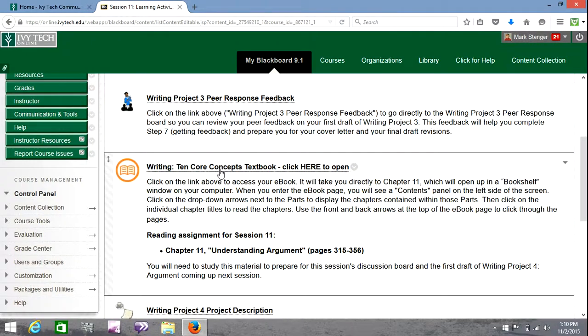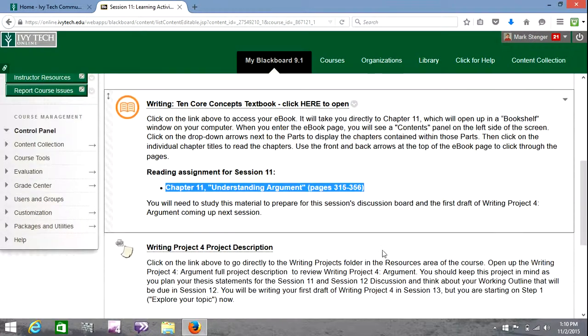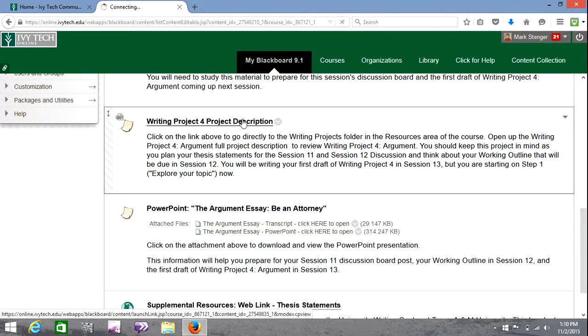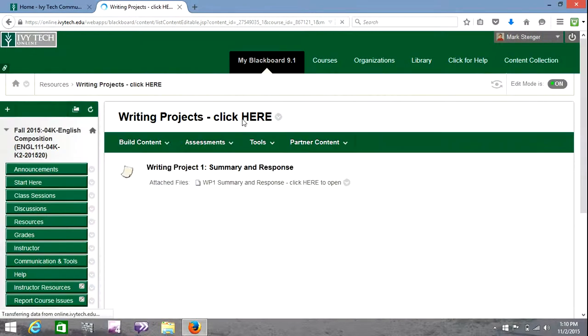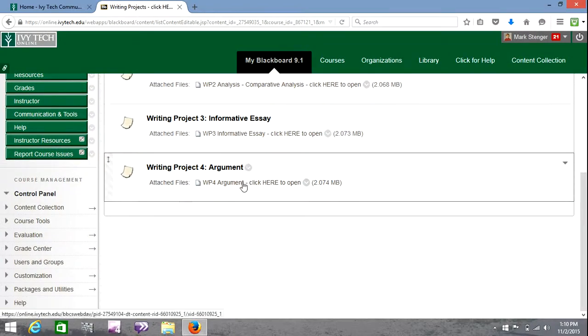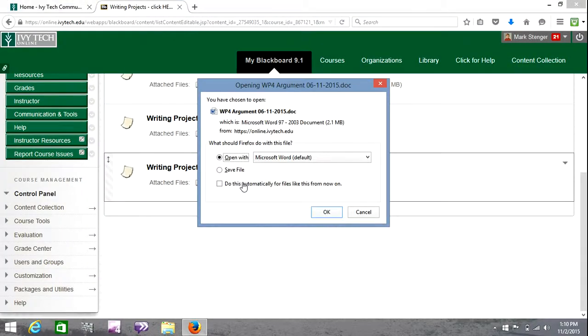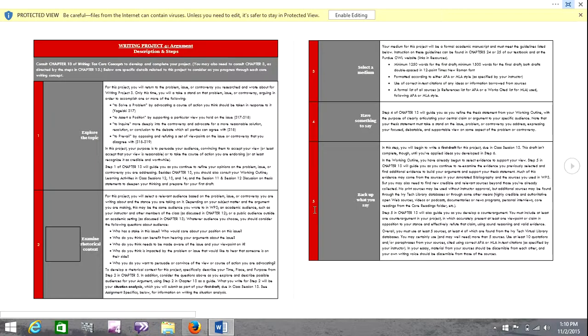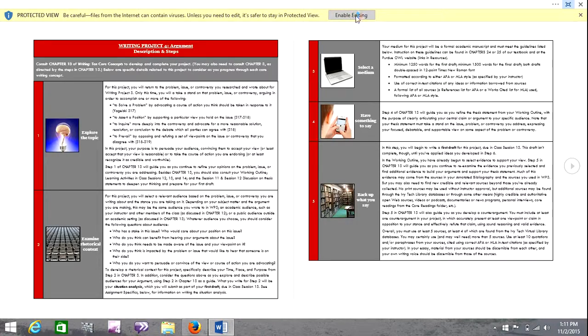Of course, here is your textbook, and you only need to concern yourself with one chapter this time, and that is understanding argument. This is to prepare you for writing project 4. And here are the instructions for writing project 4. I won't go through all of these, but I do want to at least touch on a couple of things that are in here. It's not important right now that you begin thinking about what you're going to write for writing project 4. I would rather you spend your time refining and making writing project 3 as effective as possible, but we'll go ahead and take a quick peek as well.